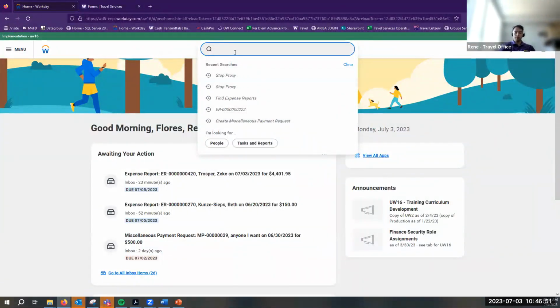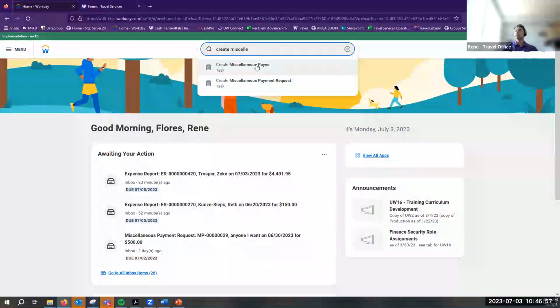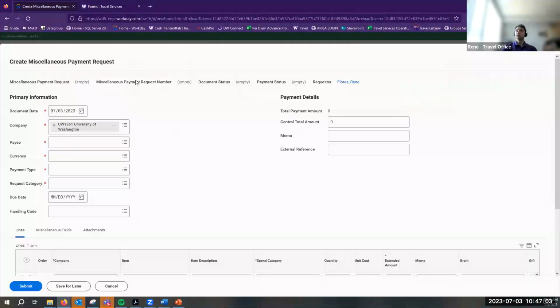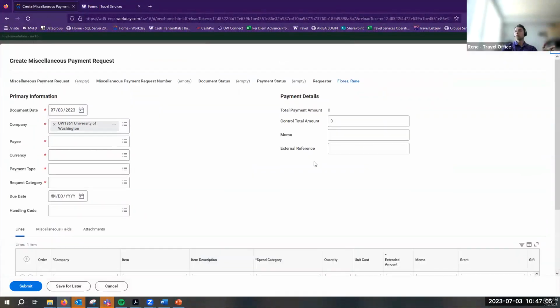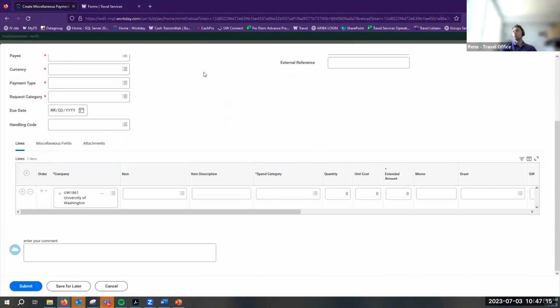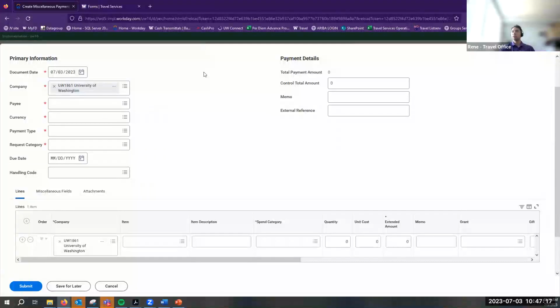So here you would type create miscellaneous payment request. So first you have to create the payee, but I believe that if you have the miscellaneous payment request saved to a shortcut, you can create the payee within this. So here's what we're going to do. We're going to make a quick miscellaneous payment.